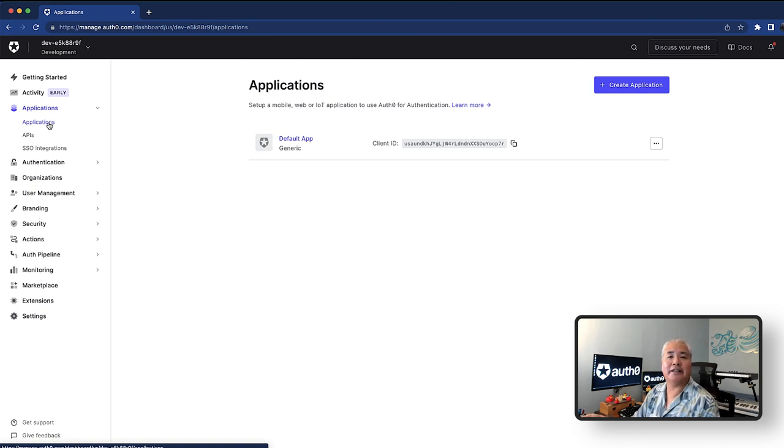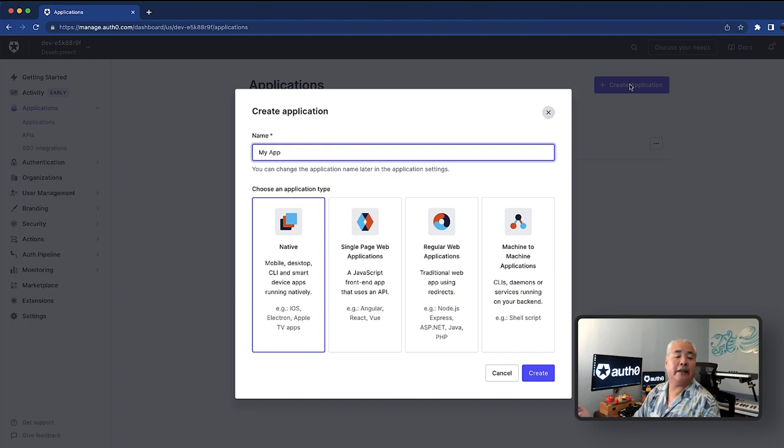What we want to do instead is start creating a new application, one specifically for our Android app. You do that by clicking the Create Application button, and it will ask for some details. What we need to do in this window is just provide a name and specify what type of application it is. In this case, I'm going to give it the name Android Login, and it is a native app, so I'm going to select native under choose an application type. And then I'm going to click create.